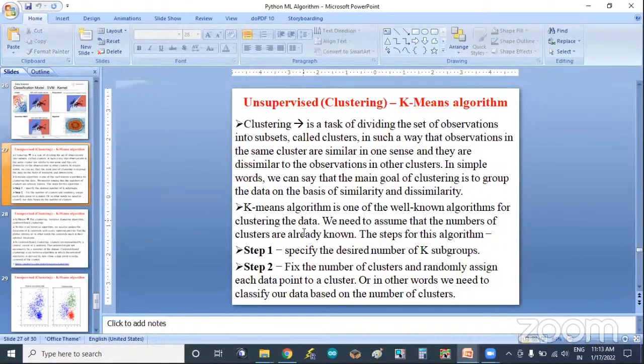So now we'll get into the k-means algorithm. We understood what the meaning of cluster and unsupervised is, right? In that there is one standard algorithm called the k-means algorithm. K-means is one of the well-known algorithms for clustering, and it is the most used.